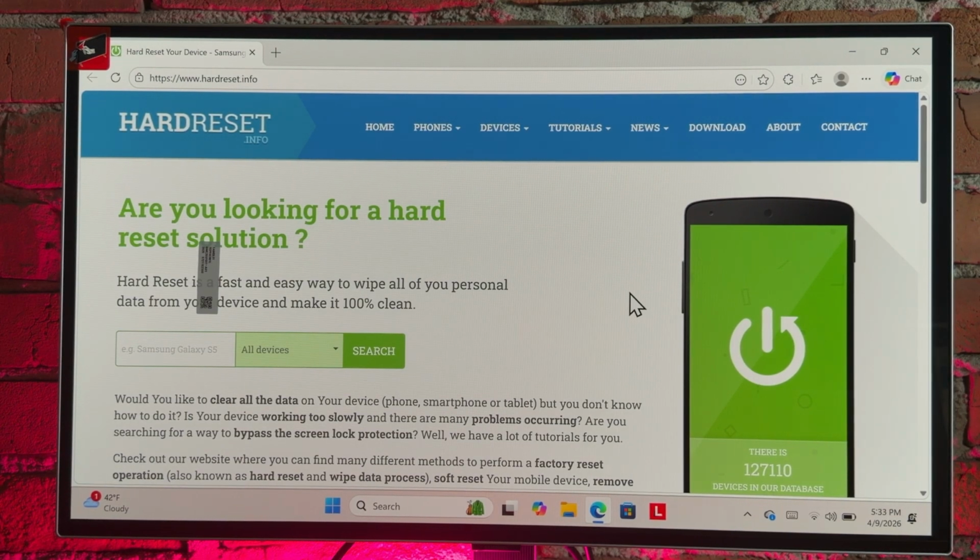Hello, in today's video I'll show you how to adjust shadow detail on Samsung Odyssey G6.